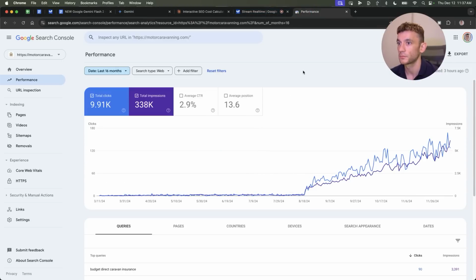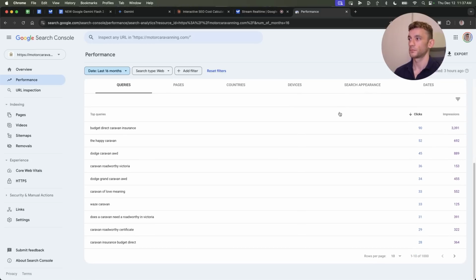Sure, let's analyze the data on the screen. I see several top queries, such as budget direct caravan insurance, the happy caravan, and Dodge Caravan AWD. These keywords could be good targets for your website to rank for. Could you give me 10 different keywords I could potentially rank for based on this?